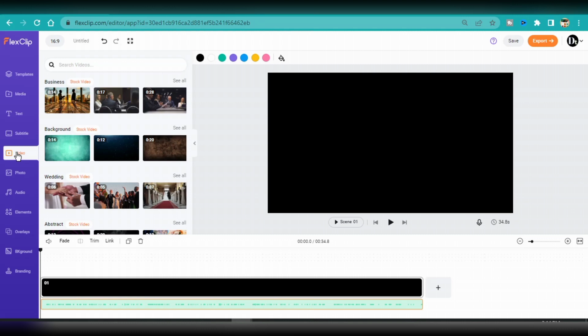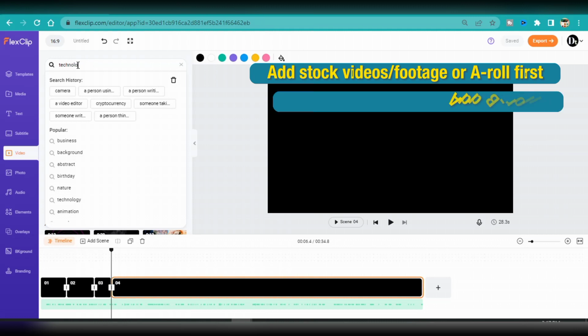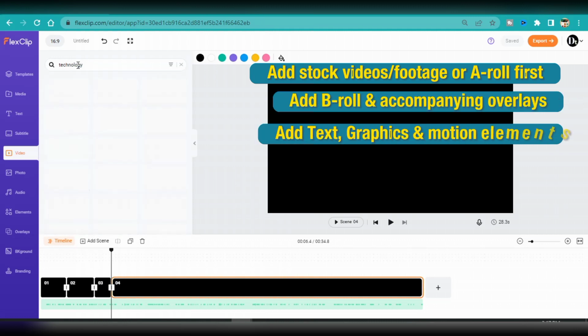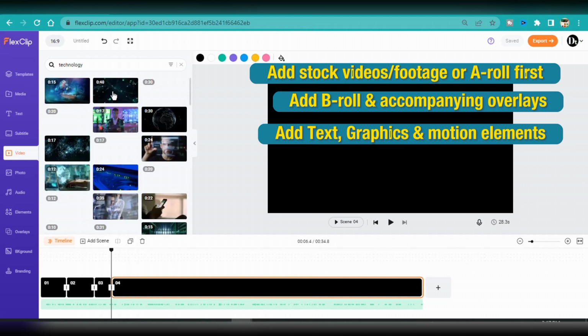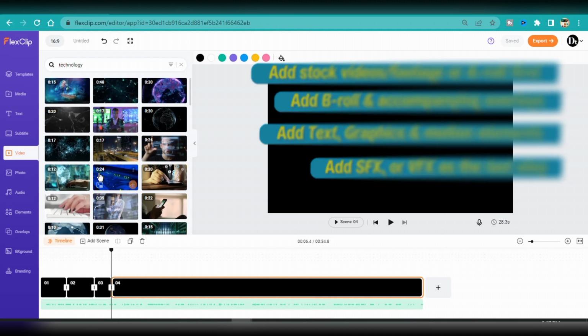Here is the step-by-step process to editing any YouTube video effectively in the shortest possible time. After adding the background voiceover, next is to follow these few steps in order. First, you need to add the stock footage or the A-roll. Second is to add the B-roll and all necessary accompanying overlays. Third is to add your text graphics and motion graphics. The final stage is to add sound effects and any other special effects to the video.